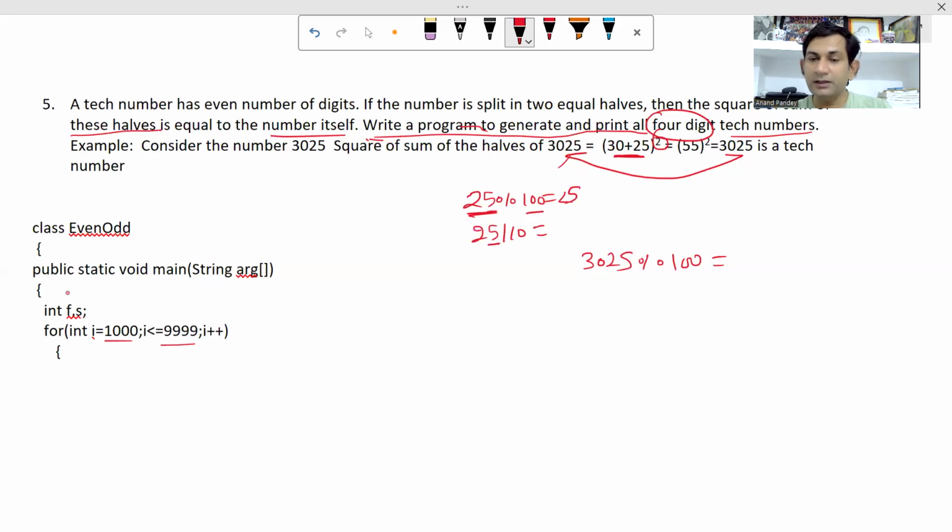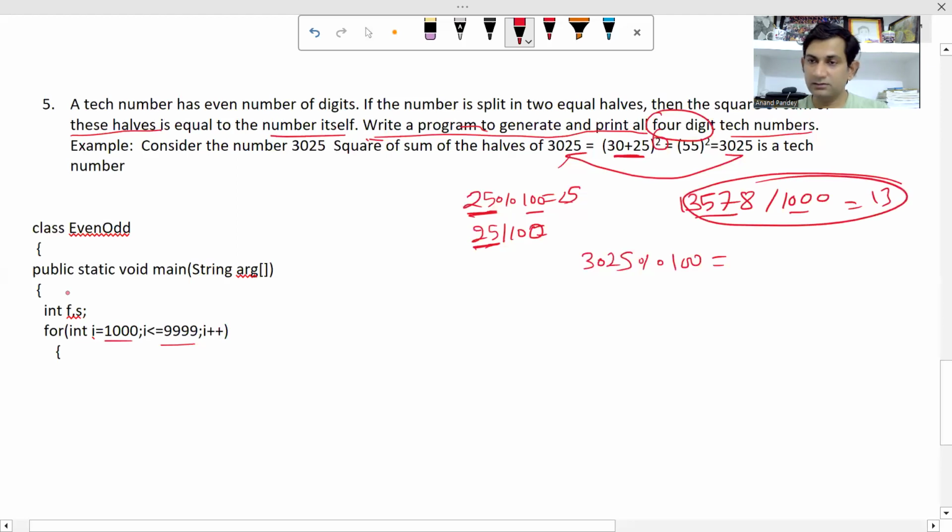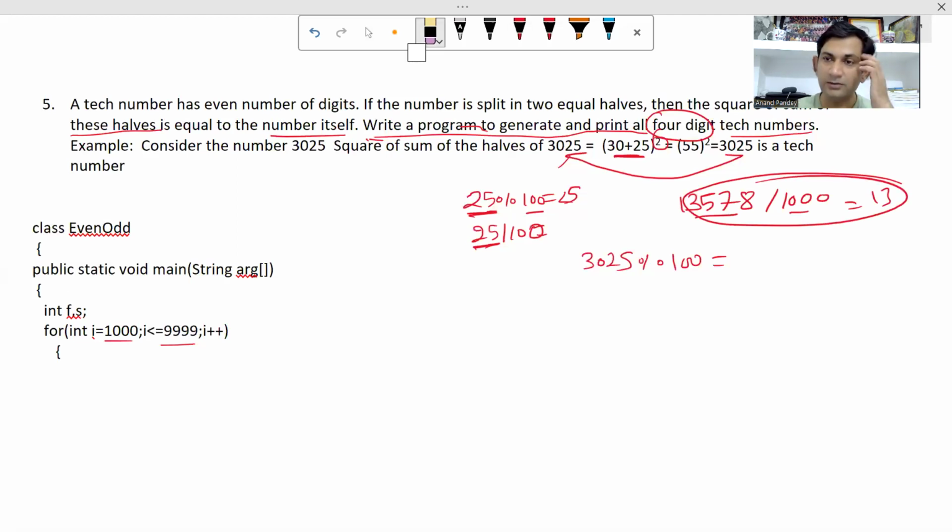If you divide a number by 100, the last 2 digits will be removed. If you divide a number by 1000, the last 3 digits will be removed. Means consider 1578. If you divide it by 1000, the last 3 digits will be removed, which means the answer of this will be 1. This is the logic I have explained in many programs of number programming. So please remember that this is the logic.